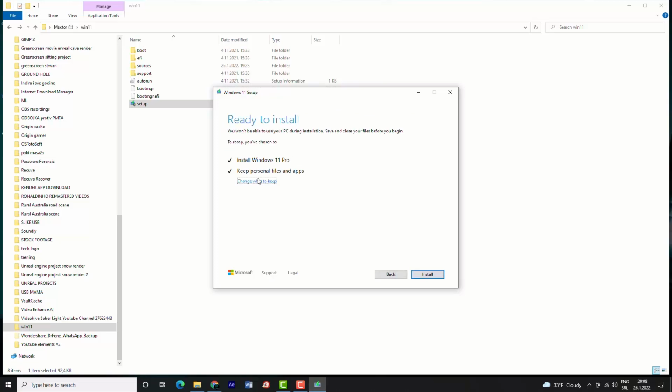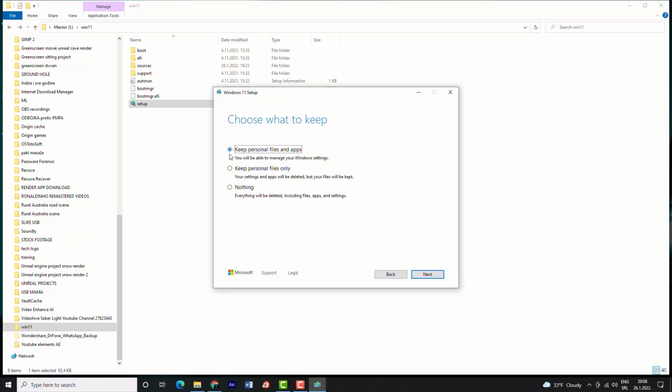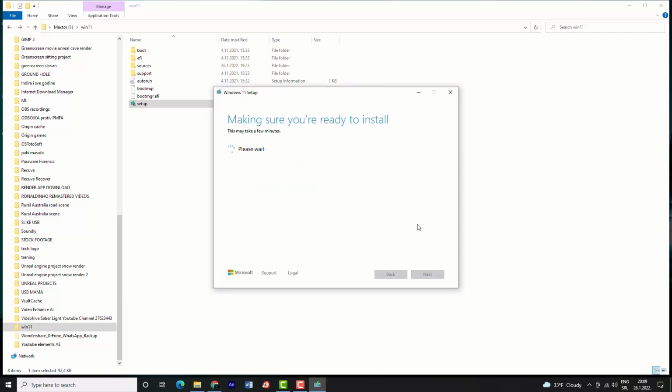Click here and choose which files you want to keep, or if you want the installation to delete everything on your PC, select Nothing. Finally, click Install and the installation will begin. You can also make a bootable USB with these files and run the installation from there.